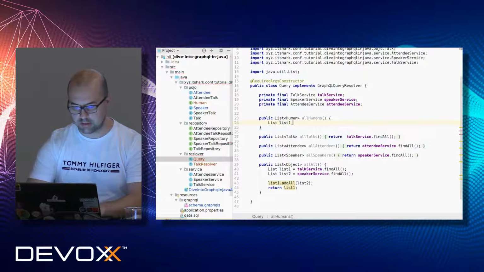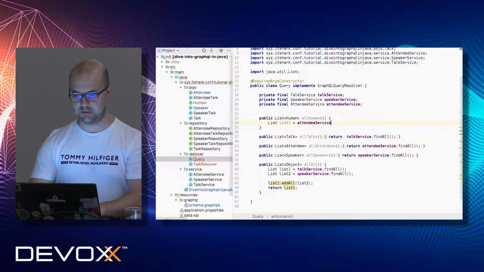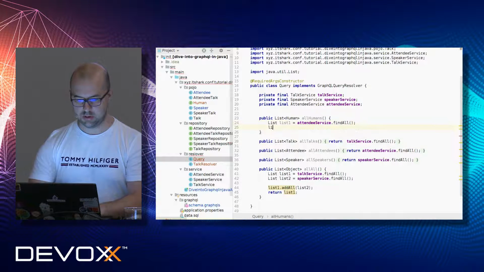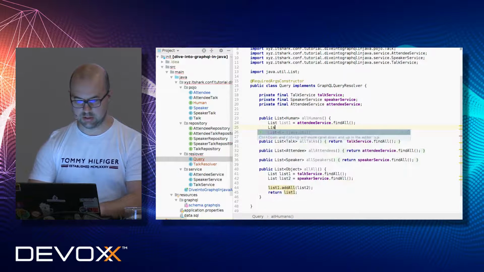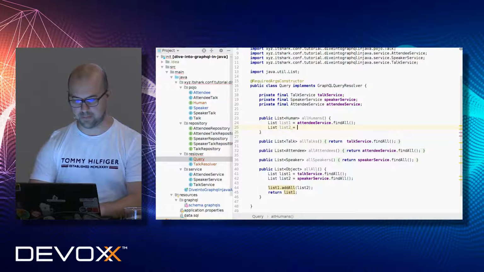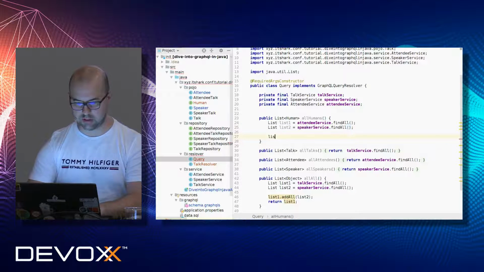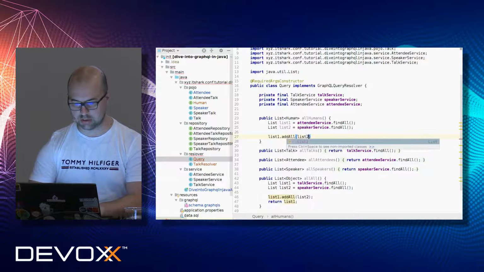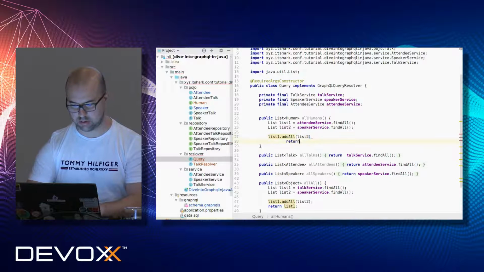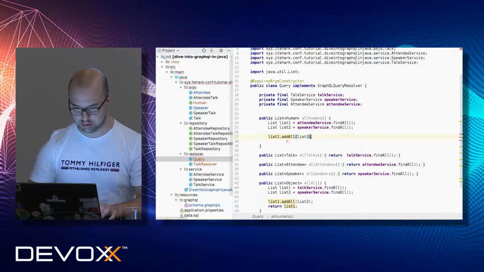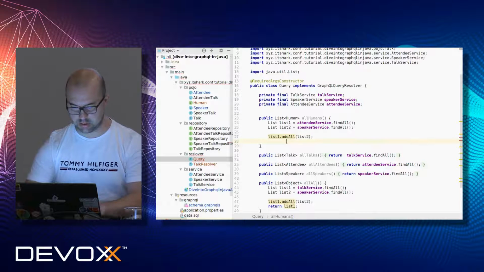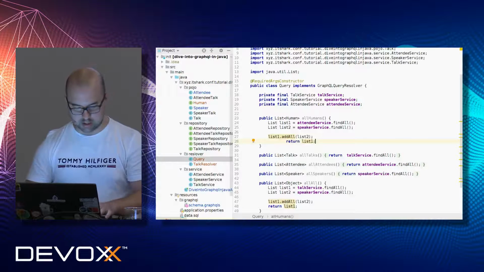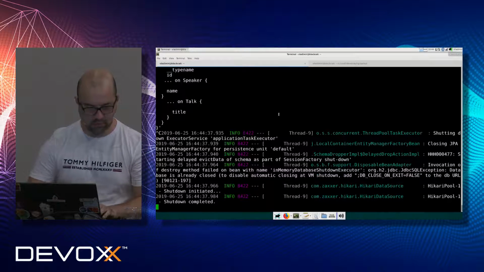List 1 is attendee service, find all. List 2 is speaker services, find all. That's it. And then we say list 1 add all list 2, and return list 1. That's it. And let's, oh, I forgot to kill this one.